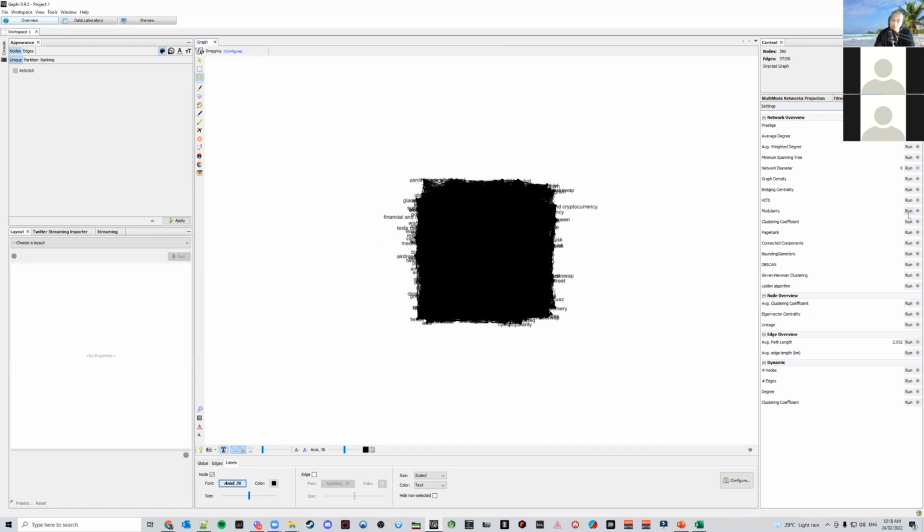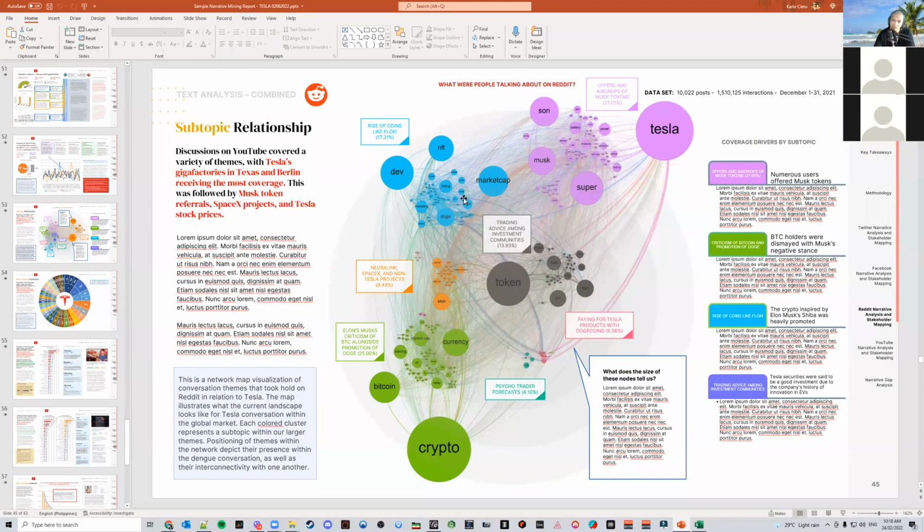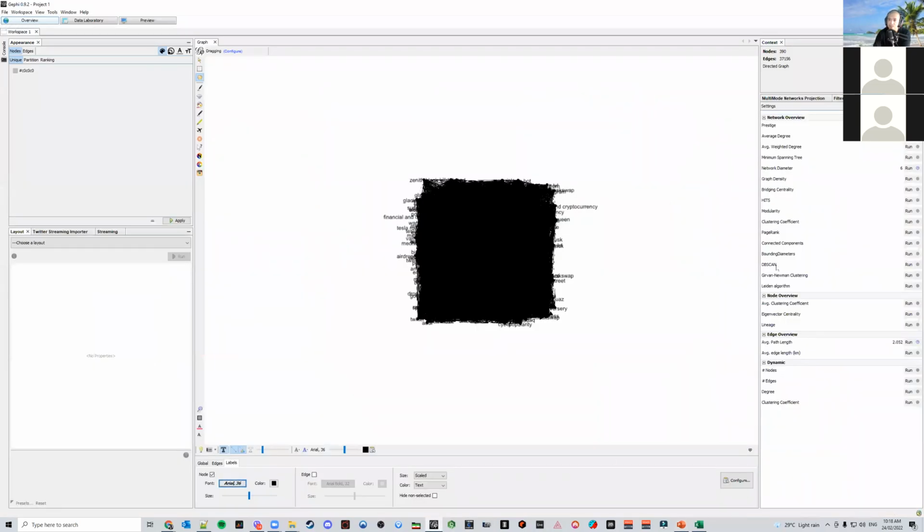You will definitely want to do modularity so that you can see which words cluster together. And then you can think of these words with the same color that are clustered together as a subtopic, right? So that's what we've done here. Okay, let's go back to Gephi.